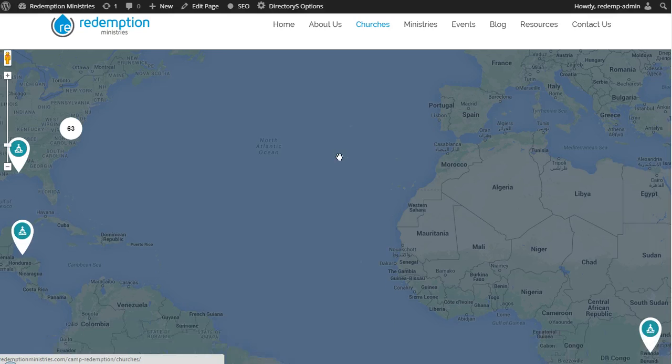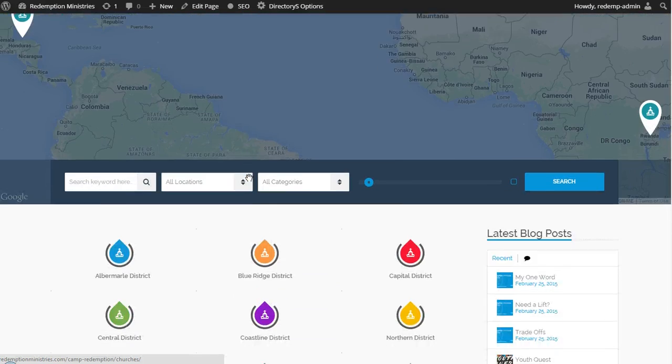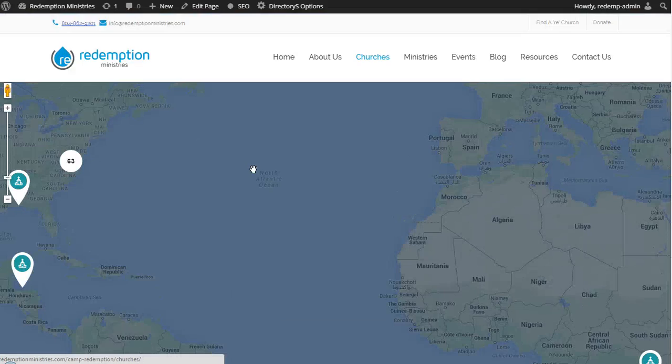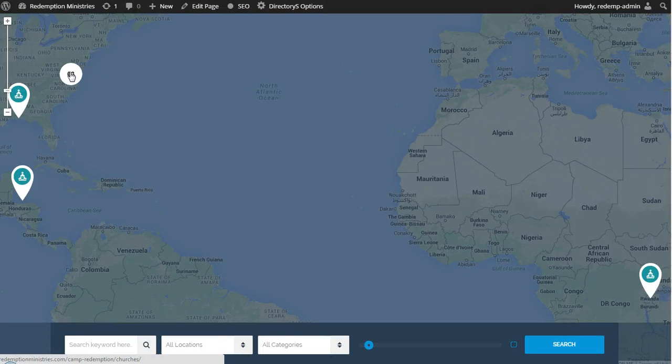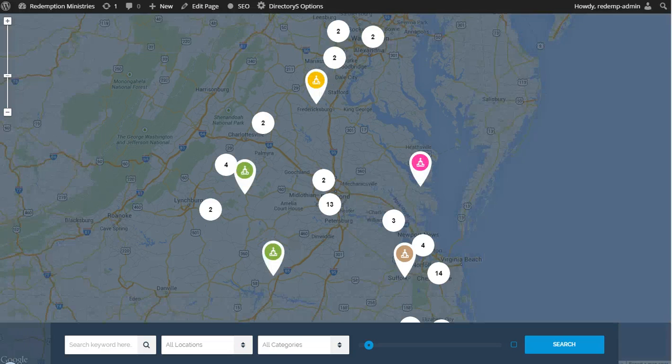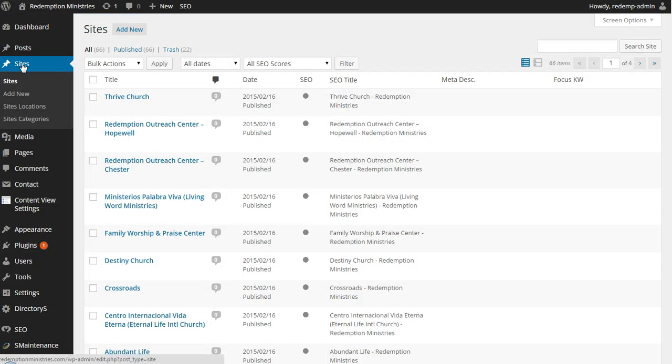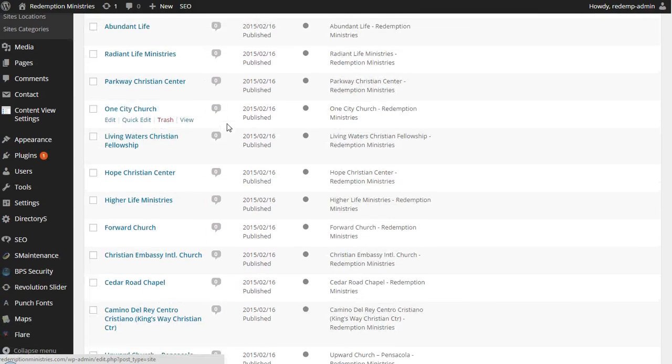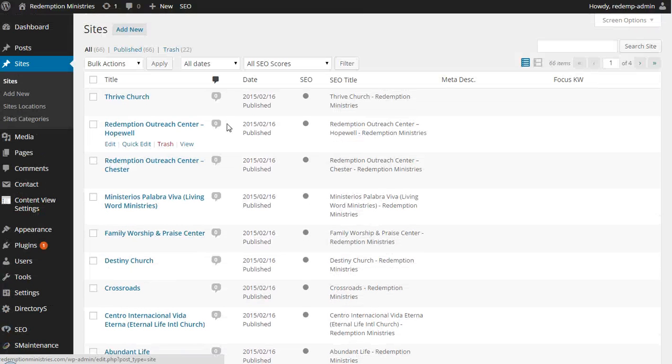Alright, this is the cool component of the site that has all of the churches. Let's say a church needs to get edited, or even added. On your back end, it's called sites. It's the third thing down, sites. If you click sites, you'll see all of your sites, right? The church sites.